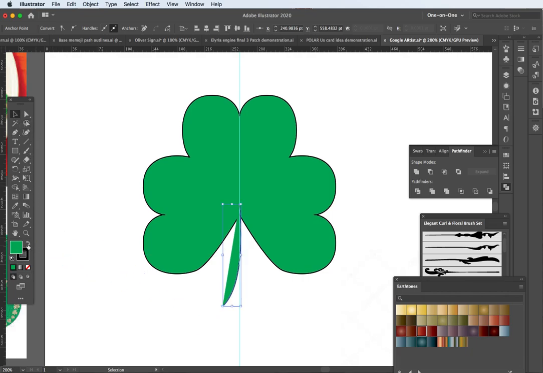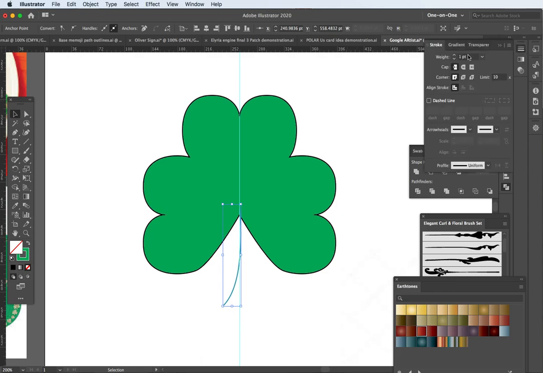And here is the swapping of the color. Take the black out. And now I have that piece. Now this part I can increase just by clicking on the stroke, go into the weight of it, and just make it a little bit bigger.